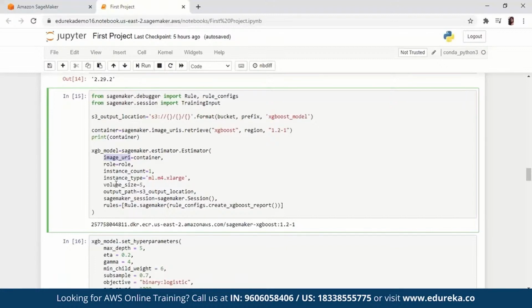In this example, the SageMaker XGBoost training container URI is specified by using the command sagemaker.image_uris.retrieve. And the role that we've specified here is the AWS Identity and Access Management role that SageMaker uses to perform tasks on your behalf, for example, reading training data and model artifacts from Amazon S3, and writing training results to Amazon S3. All of this is performed by the access management role.